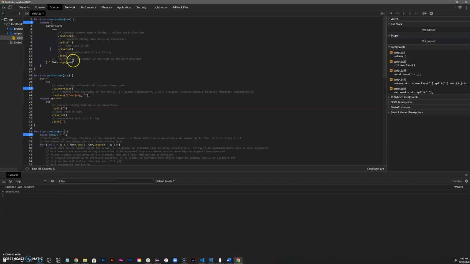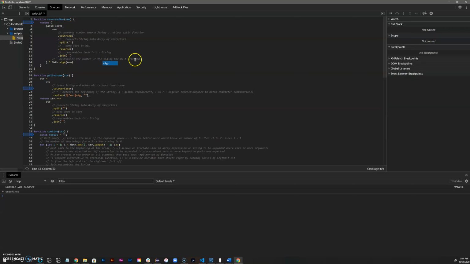This math.sign, what it does is it will go ahead and return the sign in front of the original number provided. So if there was a negative, it'll still be negative. But we'll just go ahead and run this real quick.